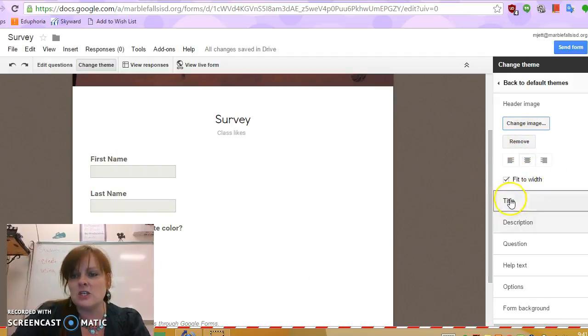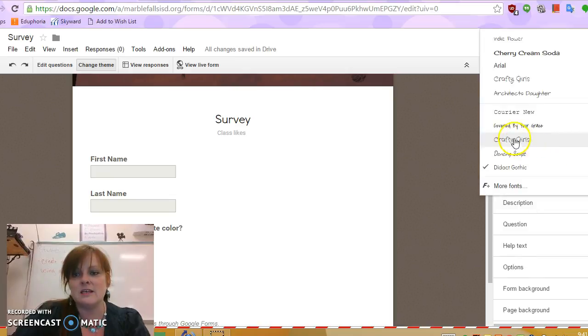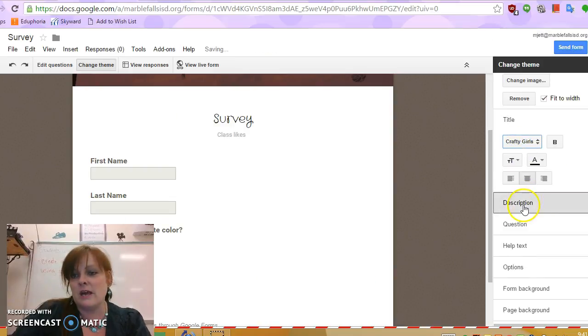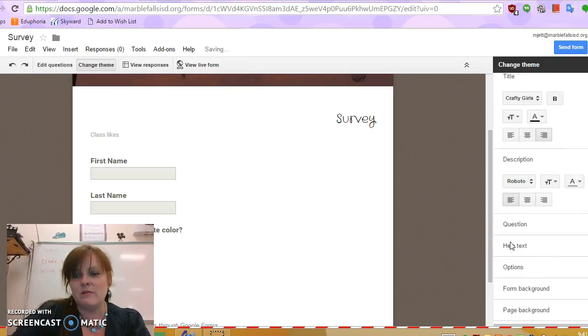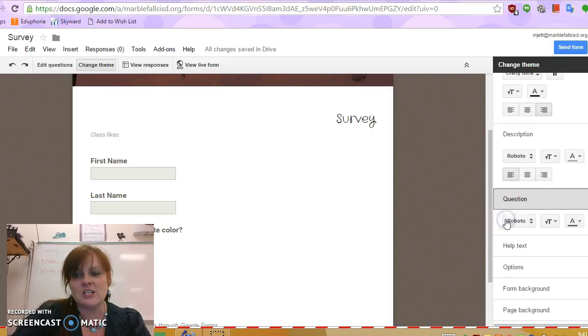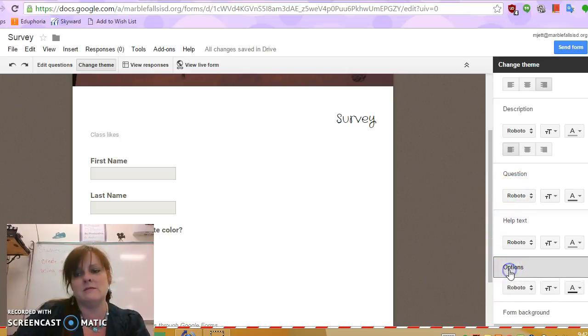I can change the titles, I can change the font to be whatever I want it to be, and I can move it over to the side, or I can change my description as well and move it around. I can change the fonts on my questions. I can have help text on my questions in the old version, but not in the new version.